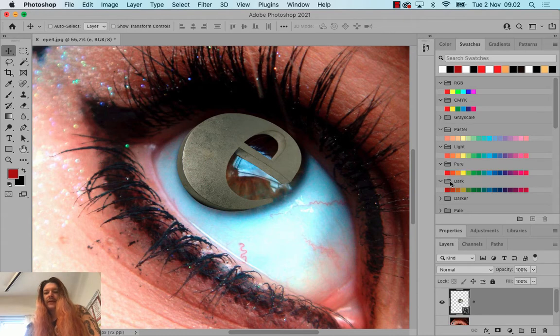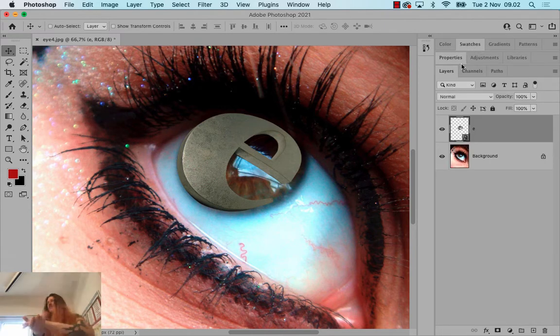Inside of layers, and I've been toying around with my swatches, you can always double click on a tab up here in panels so it collapses. I'm going to use a lot of layers in here, so it will help me to have a lot of visibility in my layers panel.